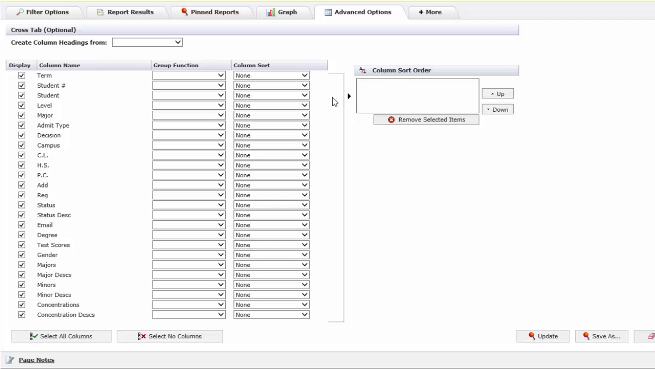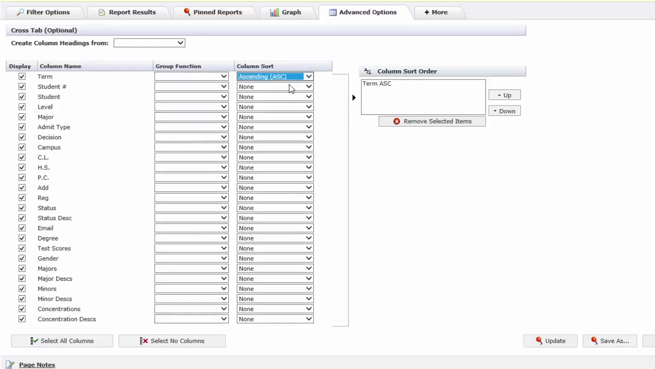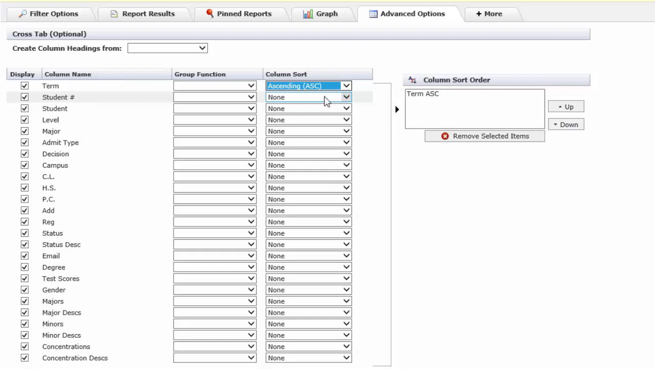But for this purpose, let's suppose you want to sort first and foremost by term. Let's select ascending. Then maybe we want to sort by admit type. Let's choose descending. And then we want to sort by major. Let's choose ascending.